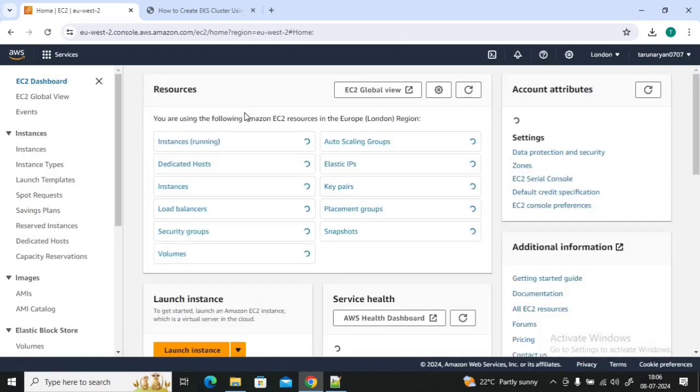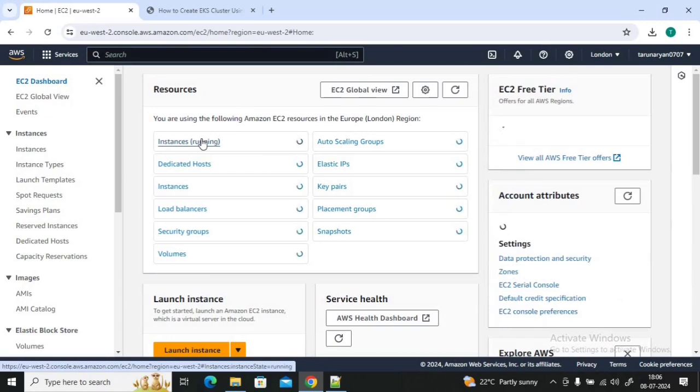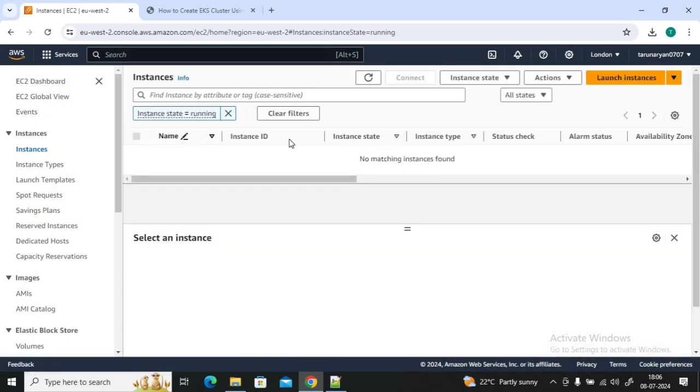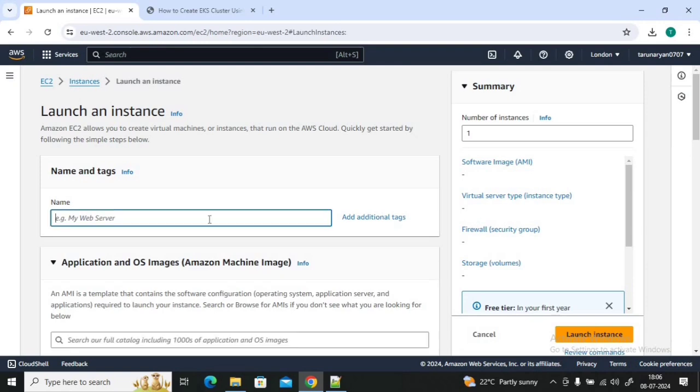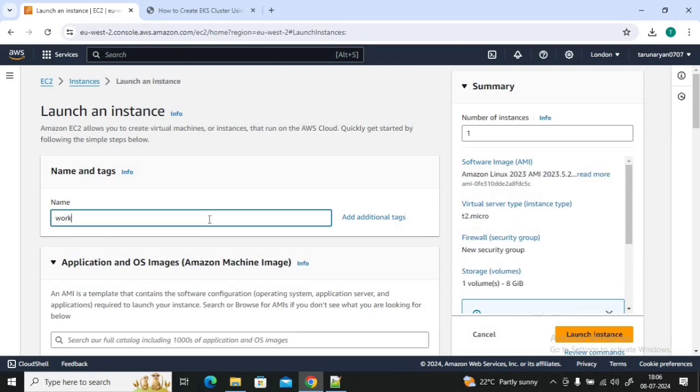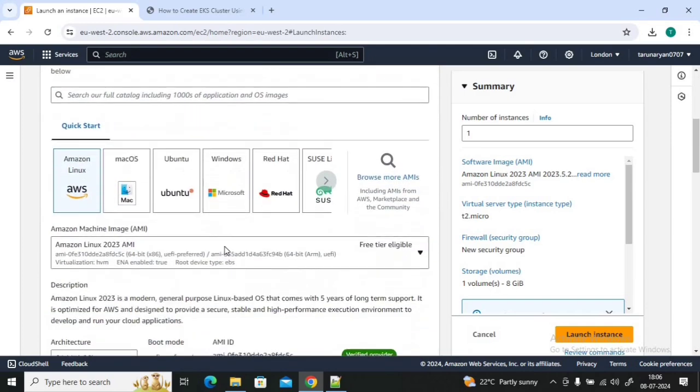I am going to first set up one workstation node from where I will initiate the EKS cluster. I will name this node workstation node. I'm going to use Amazon Linux because it's pre-configured with the AWS CLI. I don't need to configure that.